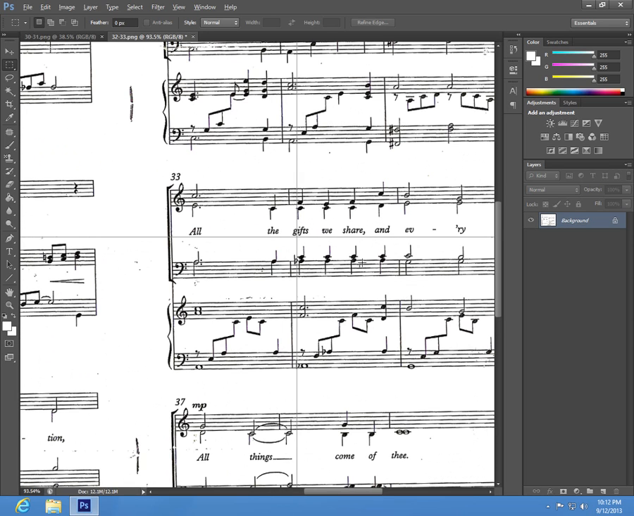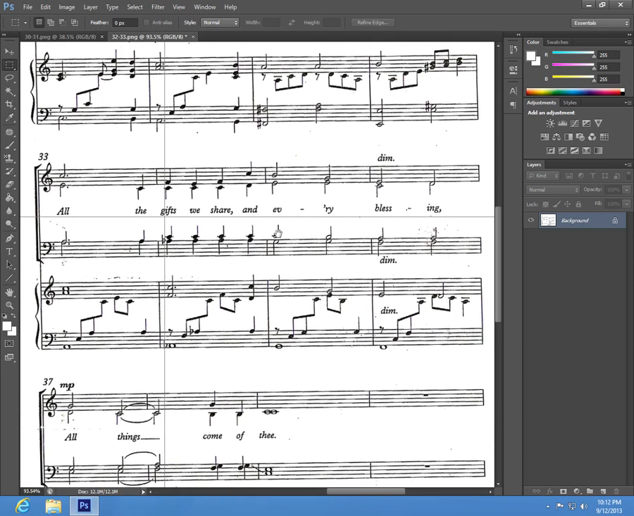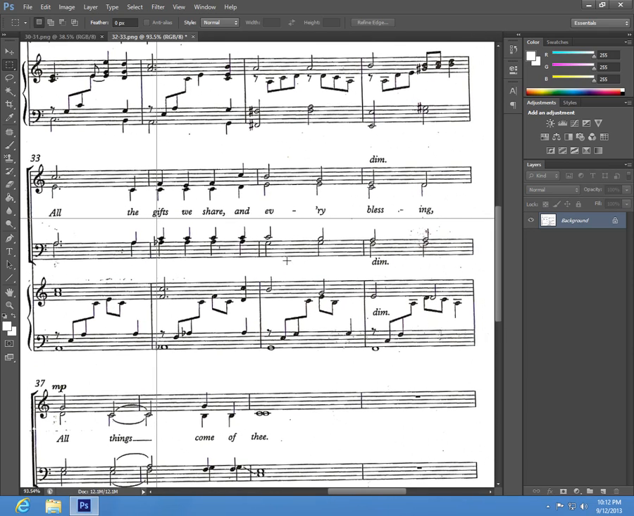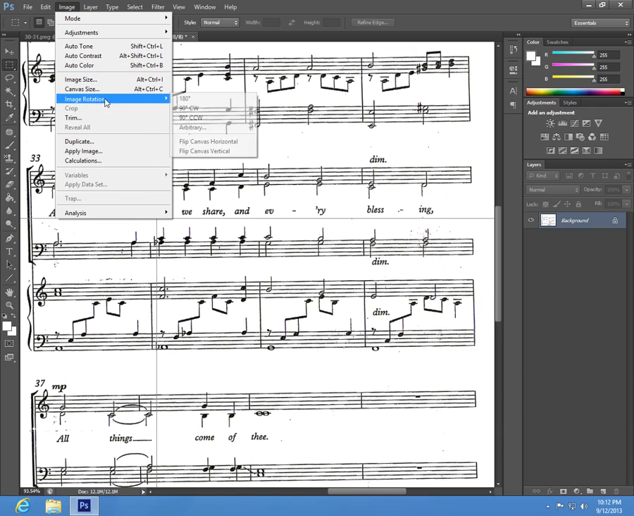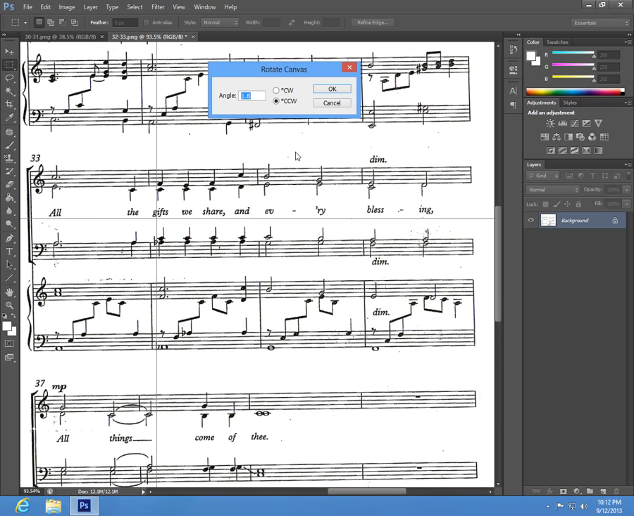Zoom in a little bit. Hold down the space bar to move it. It's almost perfect. Let's try a little bit to the right. Image, image rotation, arbitrary. And let's enter, let's say 0.2 degrees.